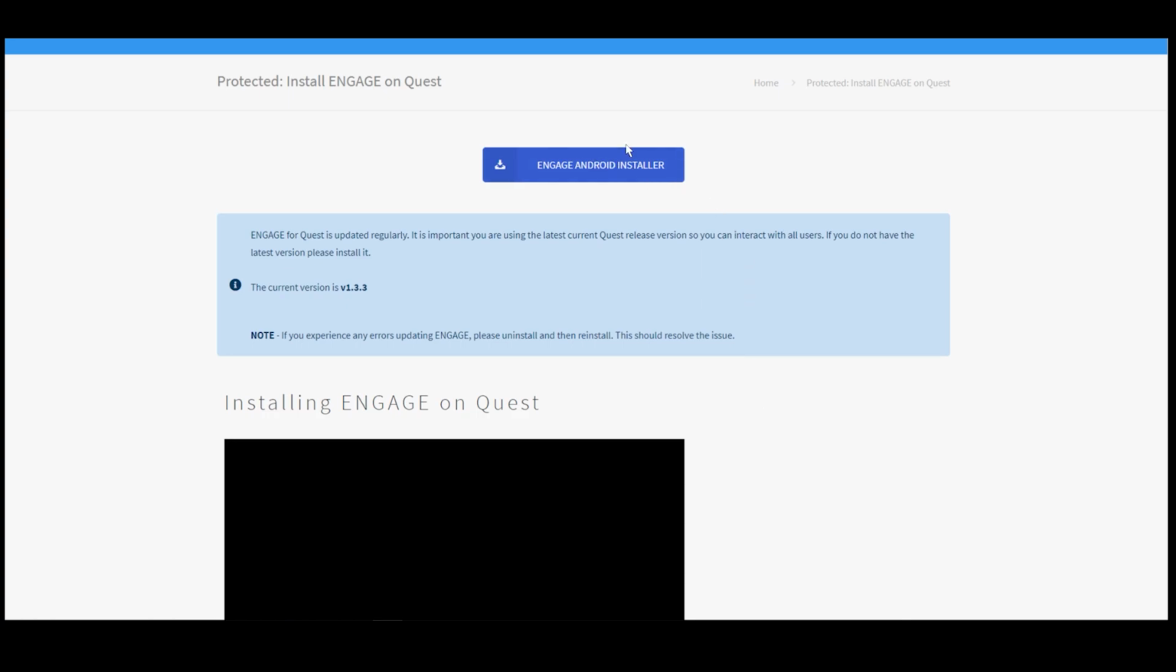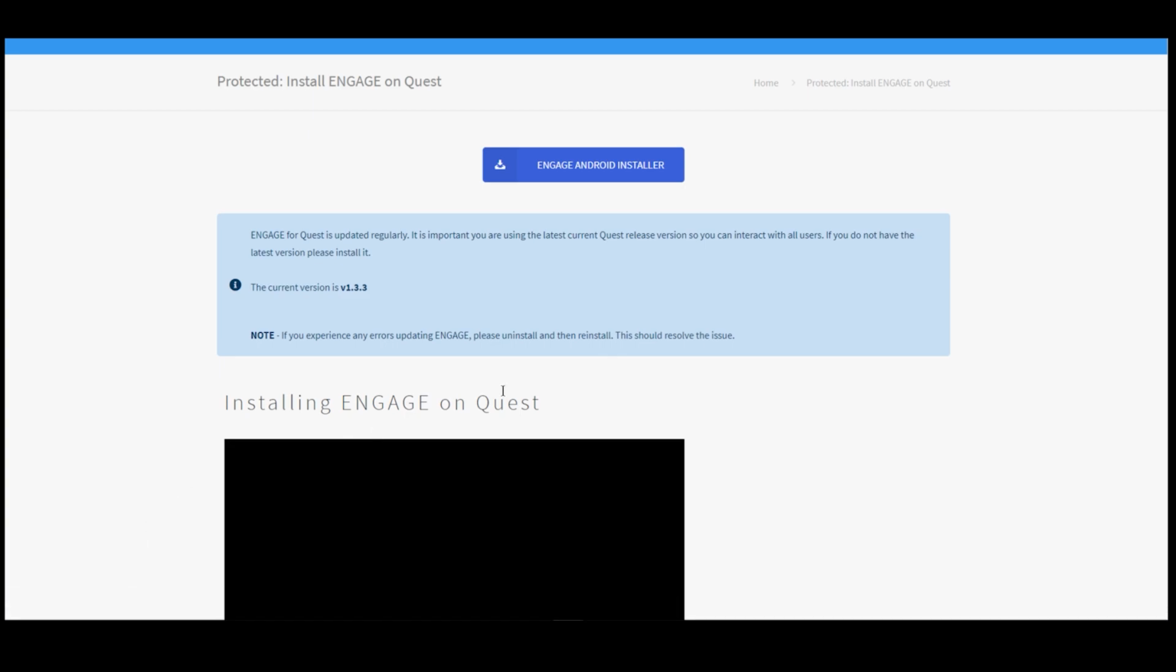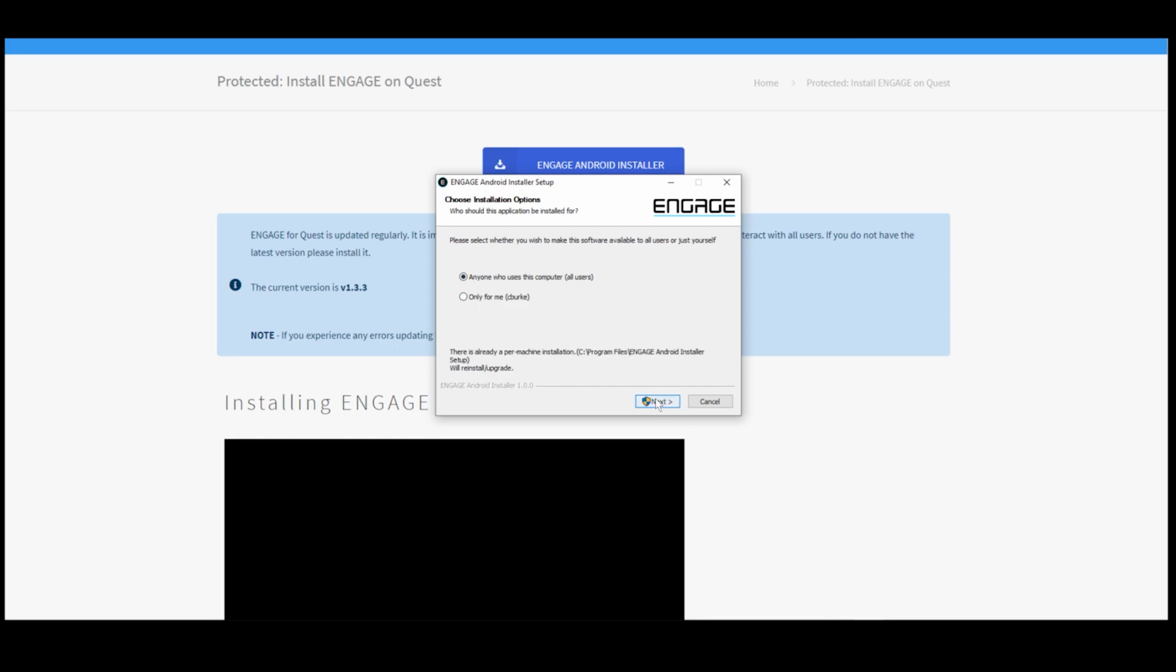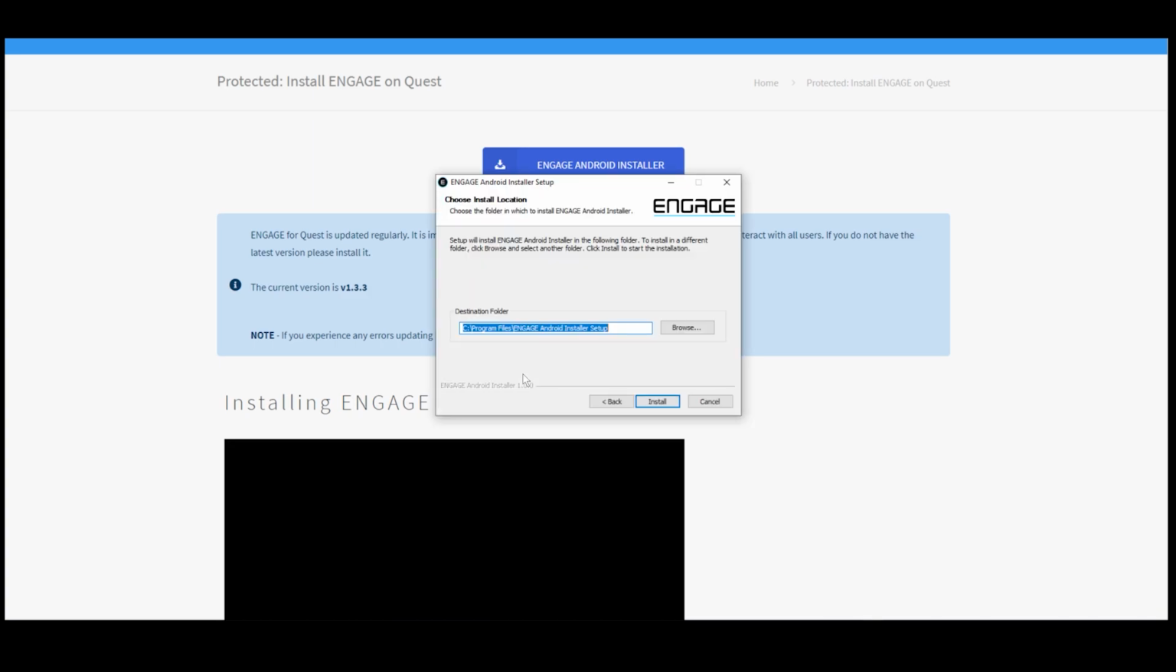And now that we've done that, we can now download the Engage Android installer from engagevr.io. I'm just going to download it now. You can see it on the bottom left. Give it a click. And once that's installing, you'll want to grab your headset, your Oculus Quest, and your USB-C cable. Let that installer go through, hit install.